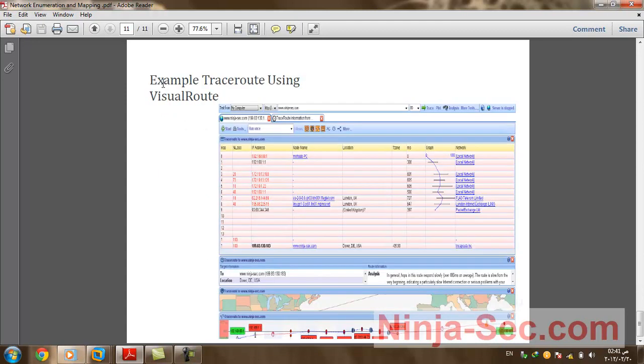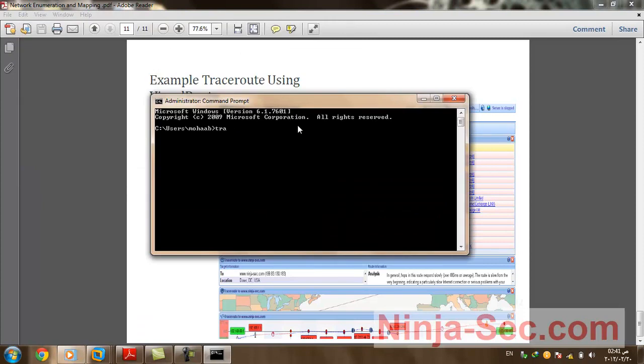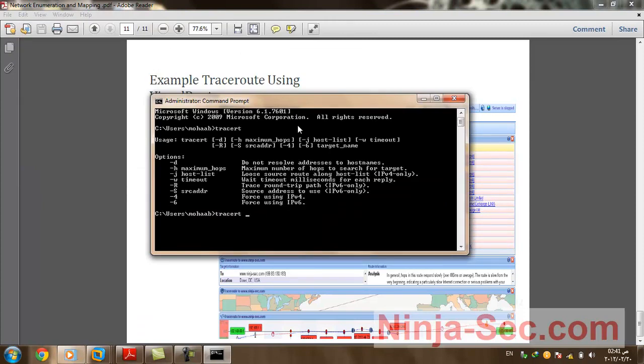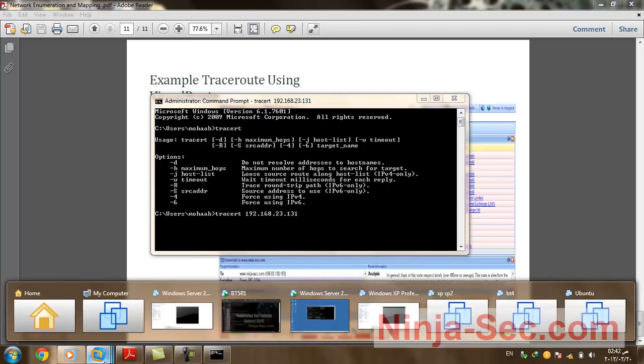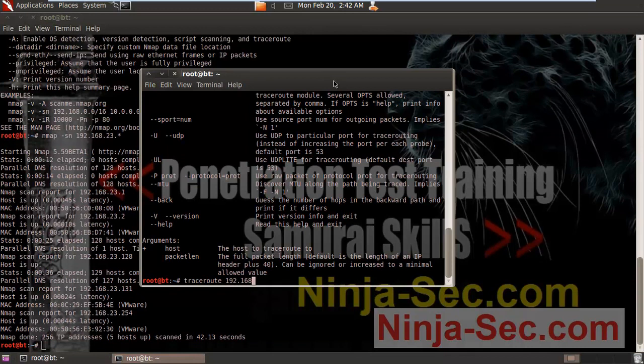Here's an example of using a tool called VisualRoute. You can download it and install it on your Windows machine. We can also use the built-in tool in Windows, tracert, and we can specify a host. We want to trace this host. And we also have another tool in Linux called traceroute. I want to traceroute this host.